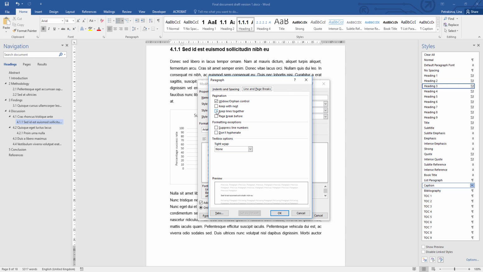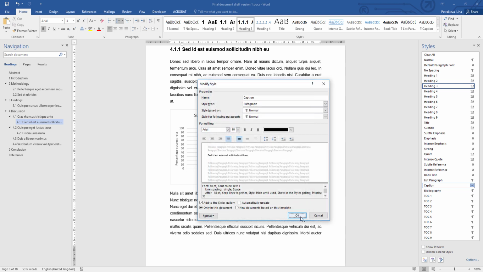But keeping lines together is useful in case your caption ends up a bit long. This will make sure it always stays as one block and doesn't split between pages. So select this option, click OK to confirm all the changes in the paragraph options, and OK to finish the changes in your caption style.